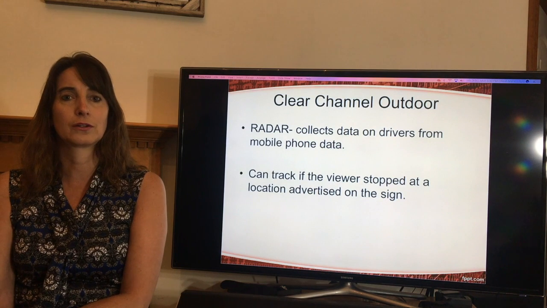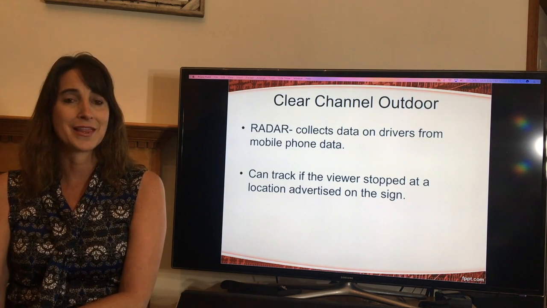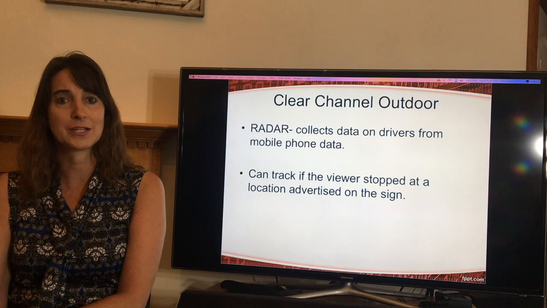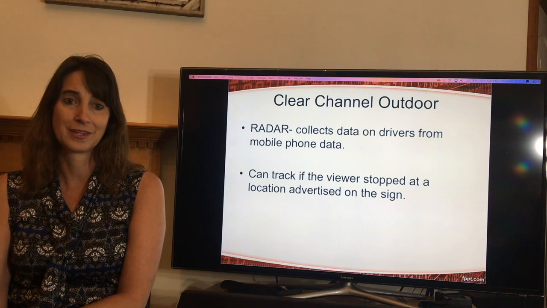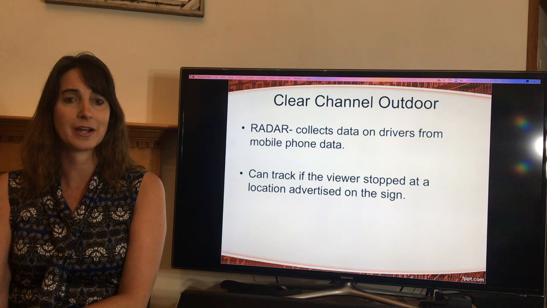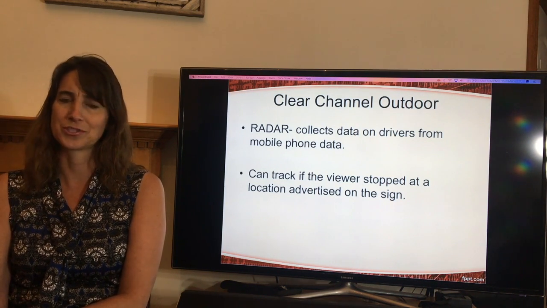Another company called Clear Channel Outdoor is using a system called Radar, for outdoor billboards, and they will collect information from people driving by the sign based on mobile phone data. And then they will track to see if people that viewed the sign did stop at the store that was advertised on the billboard, which is kind of interesting.